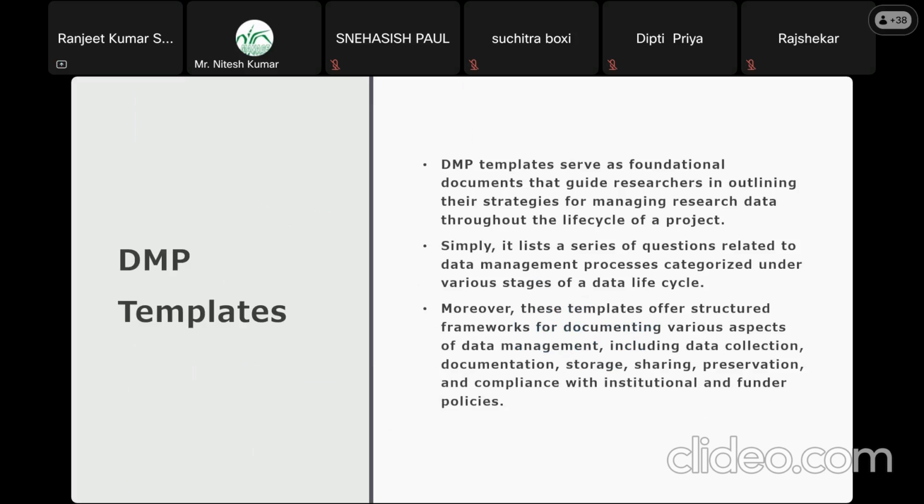So as I said, we have some DMP templates that are funder specific also. Sometimes they are domain specific also. For the agriculture domain, we have different DMP templates. For the medicine domain, we have different DMP templates. So it is funder specific also, and it is domain specific also.